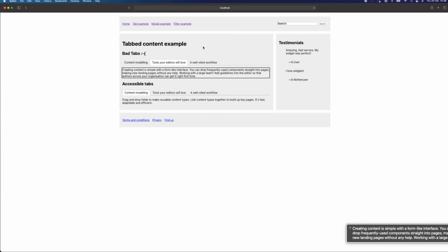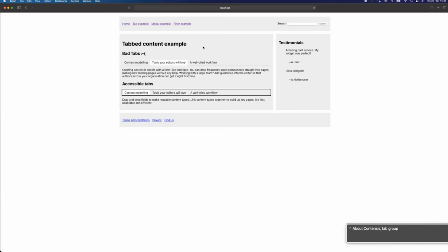So let's have a listen to the more accessible tabs version of this. We've put some ARIA attributes on this, so let's jump through to it. Heading level 2, accessible tabs. Let's go to the first item there. About Contensis, tab group. You are currently in a tab group. Great, so I've been told I'm in a tab group, and this tab group is about Contensis.